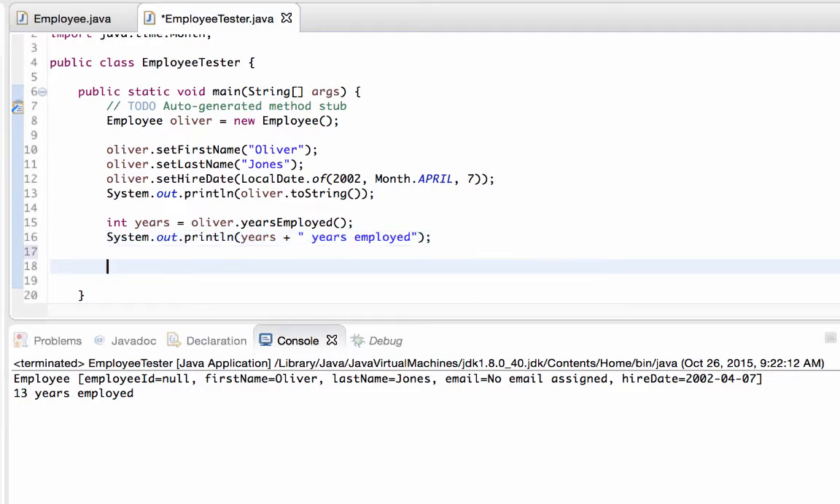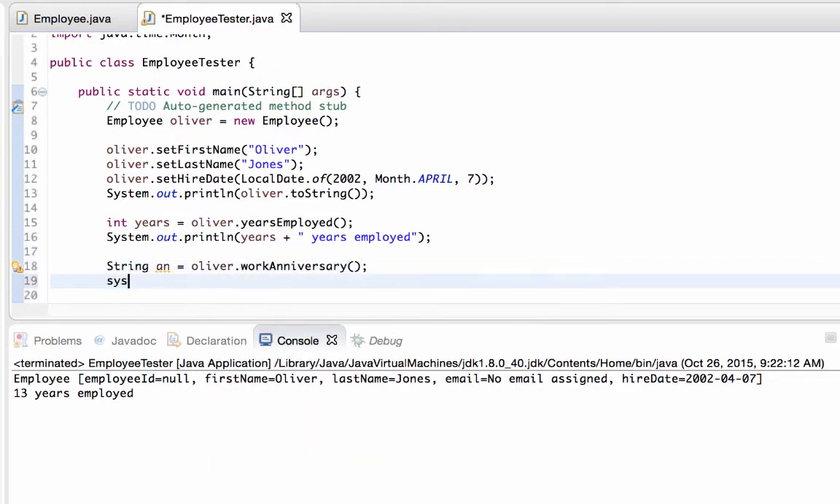Let's do the same thing with the work anniversary. I know it's going to return a string. And this will get Oliver's work anniversary. There it is, April 7th, except instead of 2002, it says 2015, so it's pulling the current year.